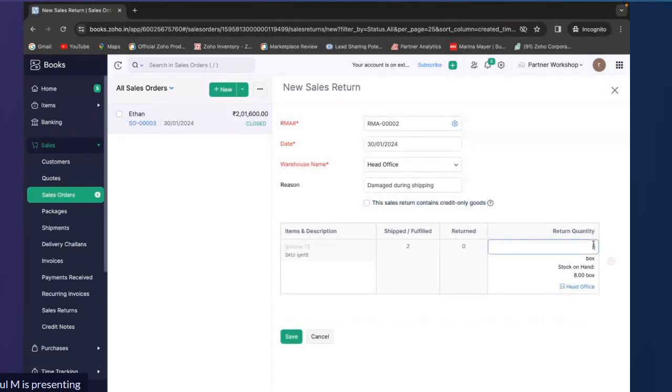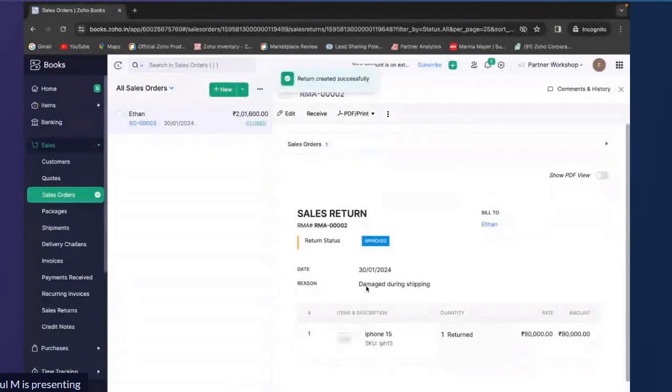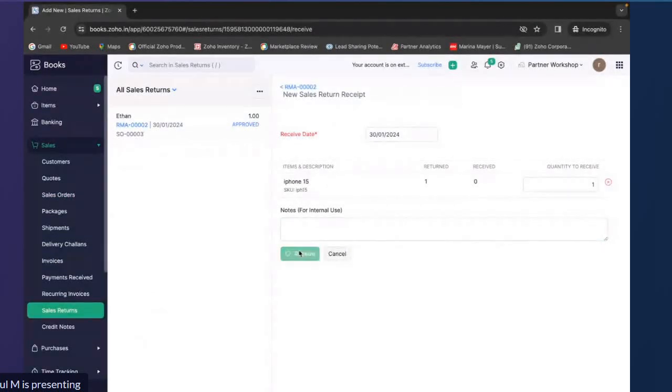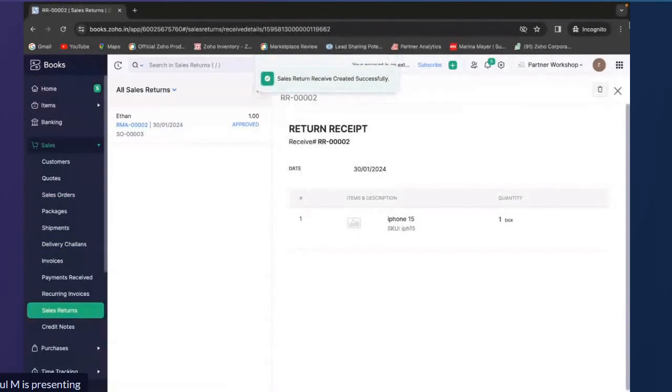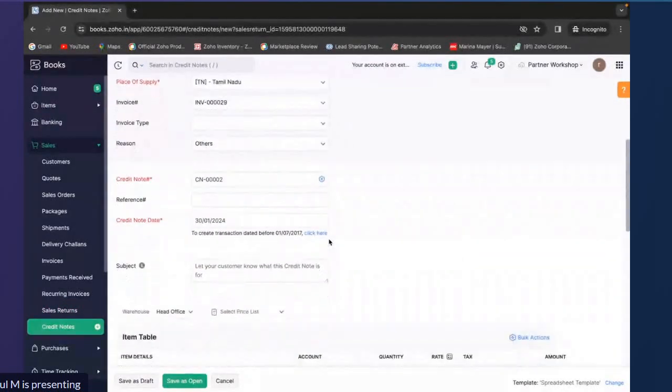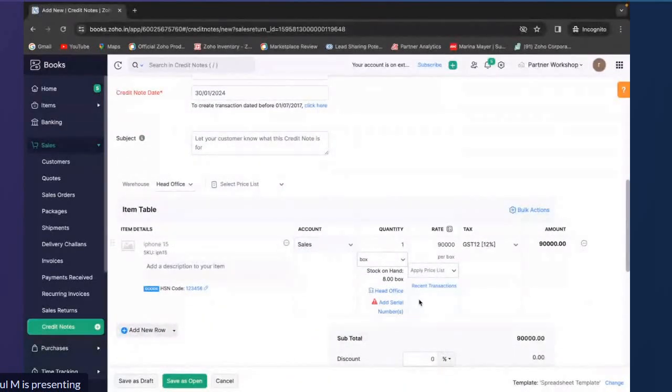But in our case, let's say we are taking one product return. So I'm entering the return quantity as 1 and I'm clicking on save. Once the sales return is created, again you have the option to receive the product into your warehouse when you actually receive it, and then also convert this into a credit note. This credit note will have all the information.